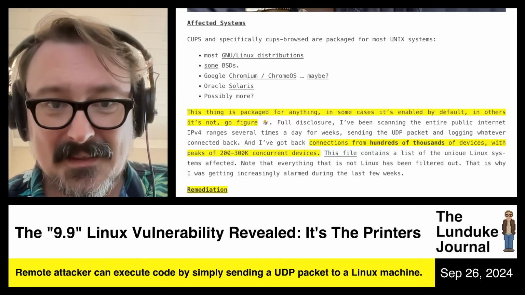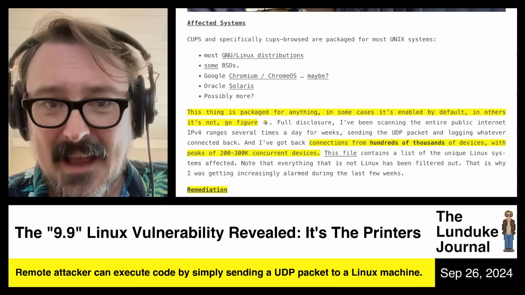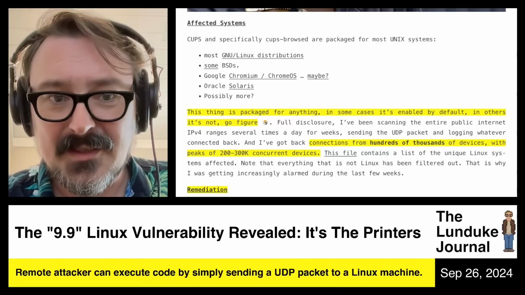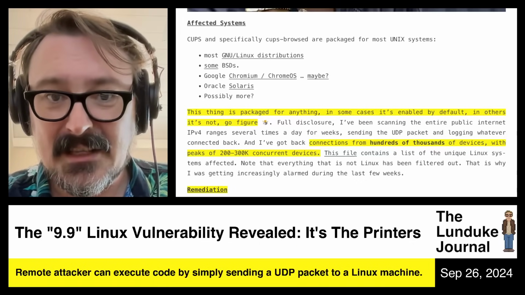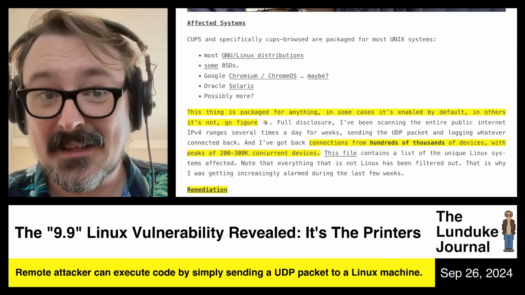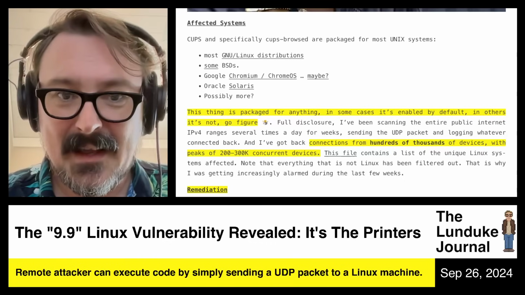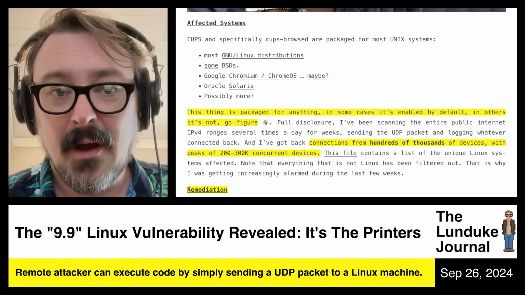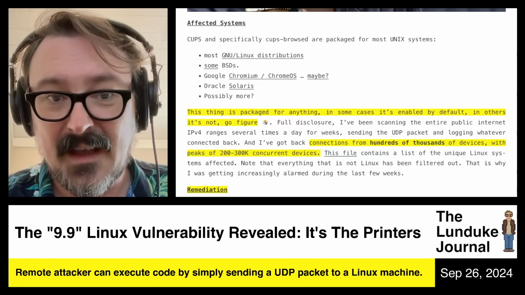So check this out. This is what he said: I've been scanning the entire public internet IPv4 ranges several times a day for weeks, sending the UDP packet and logging whatever connected back. And I've gotten back connections from hundreds of thousands of devices with peaks of 200 to 300 concurrent devices.